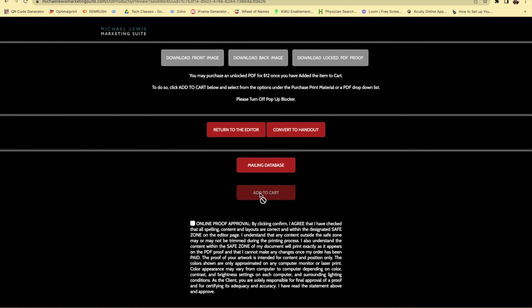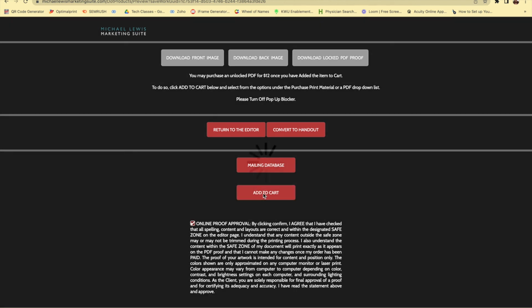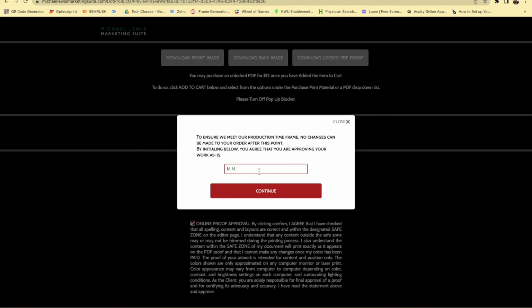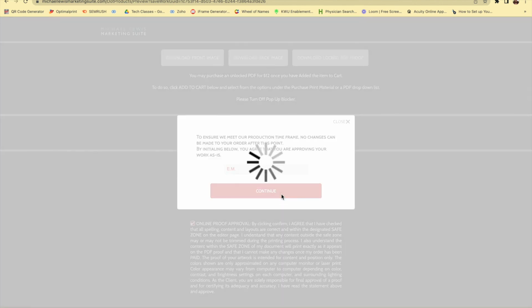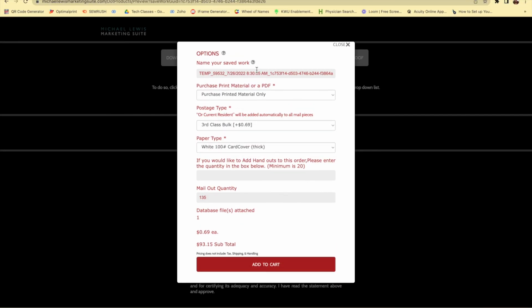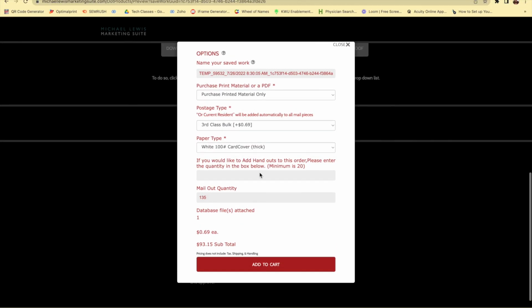This is marked off because we have to make sure that we click on the online proof approval. So you'll click on that, and then you're going to click Add to Cart. You'll put your initials in there, and then you're good to go. So if you see here, I'm mailing out 135. There's 69 cents a postcard, so my total would be $93.15.